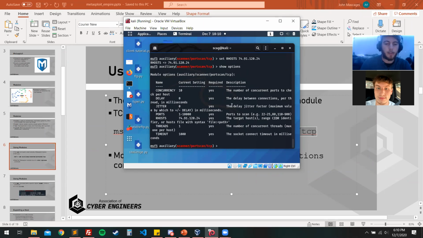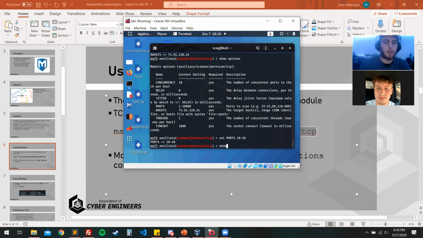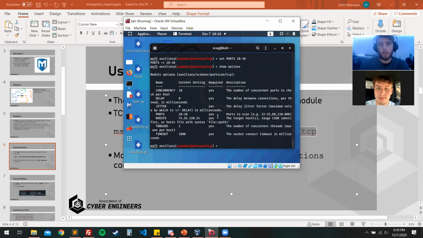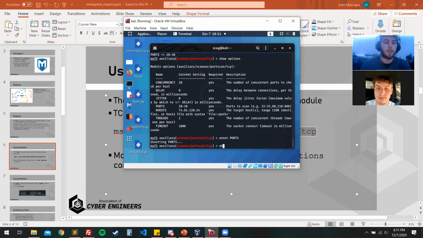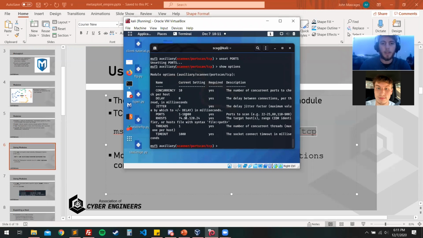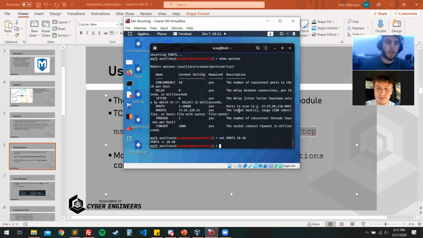Ports, we're going to change that because it's a lot of ports. So we can change ports to something easy like 20 to 30. We can look again, and it says 2030. But if I wanted to say, oops, I didn't want that, I want to go back to default, I can unset something and then pull it up, and it's back to its default. So we're going to set ports back to 2030. Everything is set, ready to go.